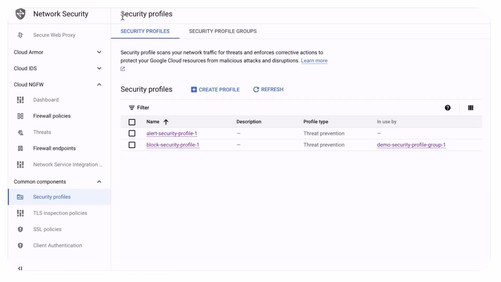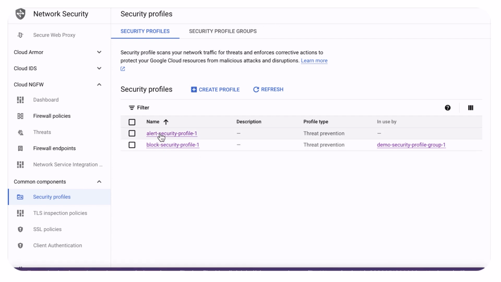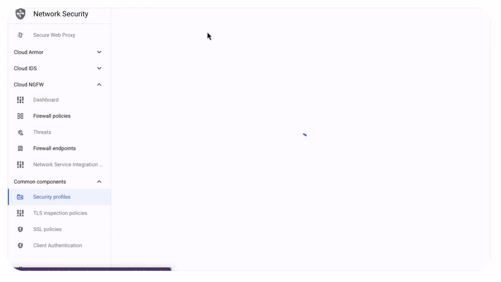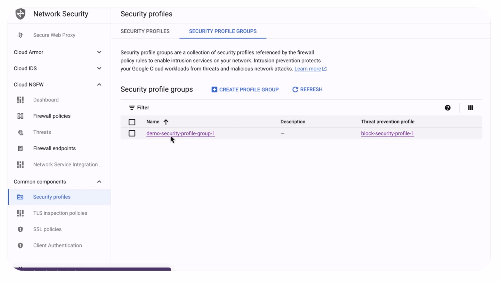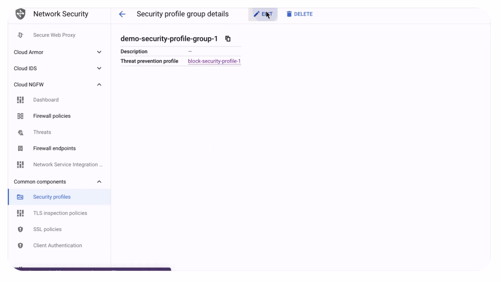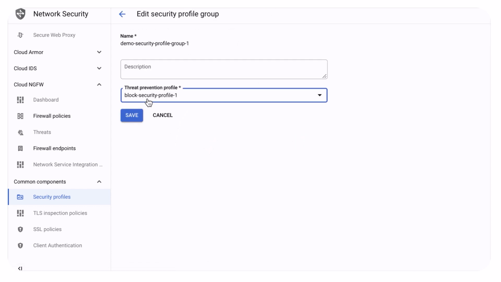Once the security profiles are created, I now need to configure a security profile group. Security profile groups will be used in the network policies and are attached to the desired security profile. This will enable you to change the behavior of Cloud NGFW without even touching any firewall policies. In my lab, this means I can switch between my alert and my block security profile very easily by simply changing the profile associated to the profile group.